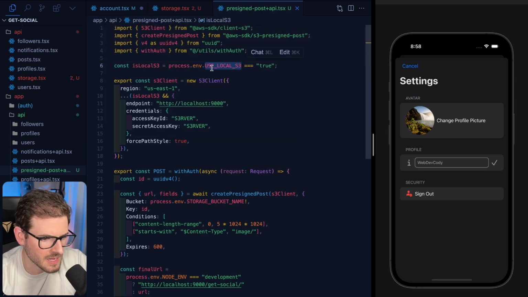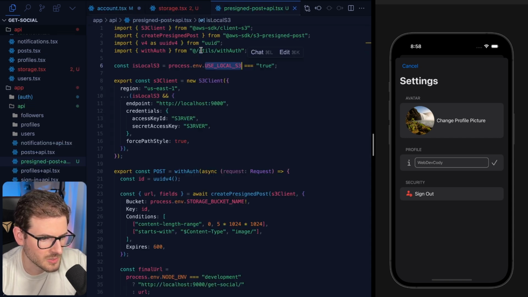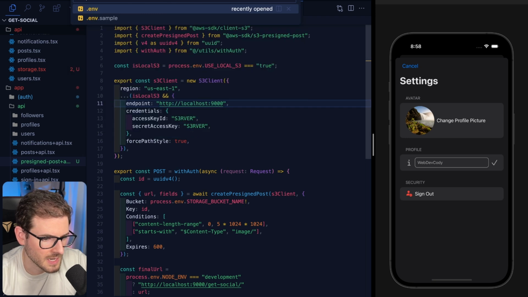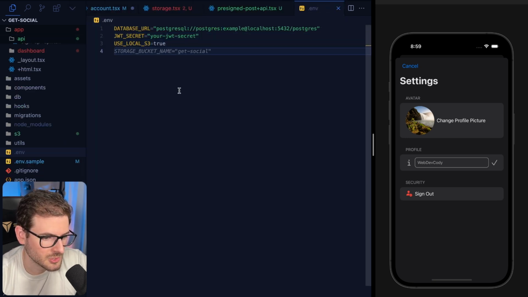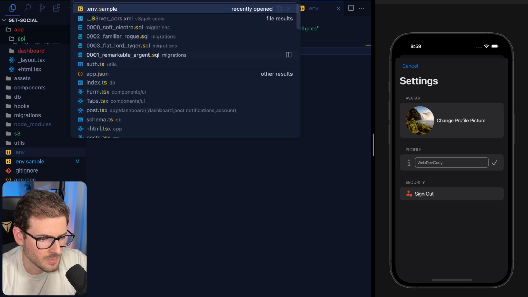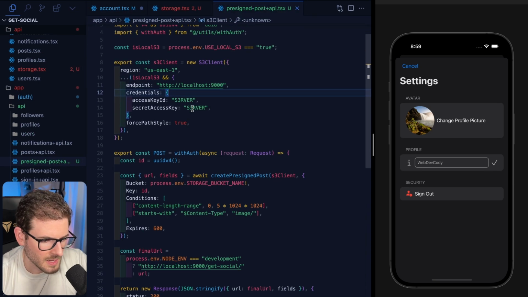And then I have a flag here that we can add over here to basically tell our app if we're going to be trying to connect to this local S3 bucket or if we're trying to connect to the real bucket. So I'm going to go ahead and just set that to true. And then we should also have a storage bucket, which I think we're calling ours get social. So I'll add that to the .env sample. All right. And what else do we need?